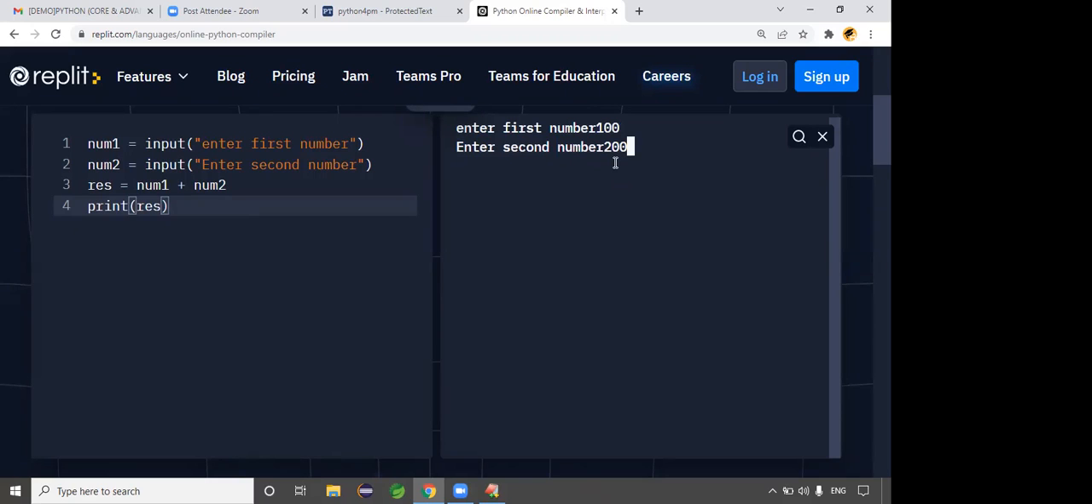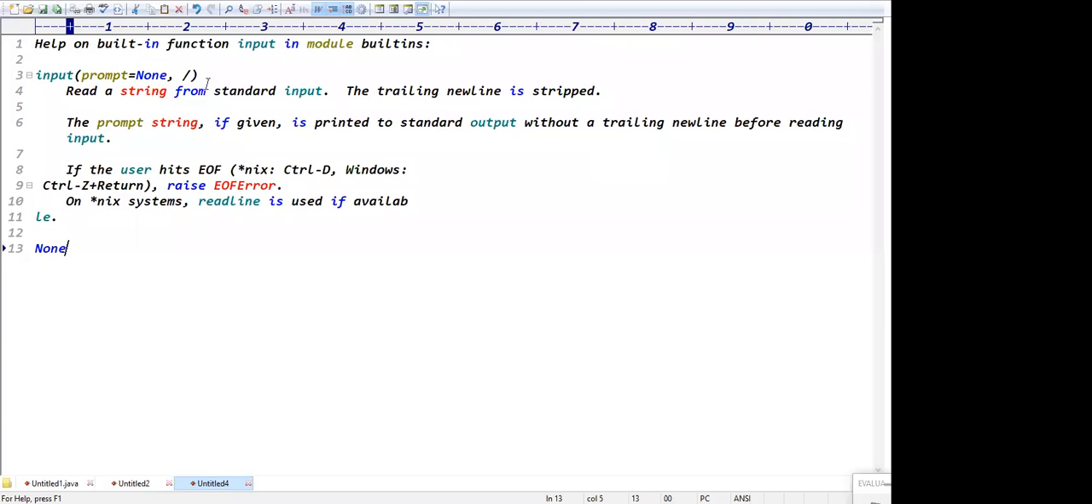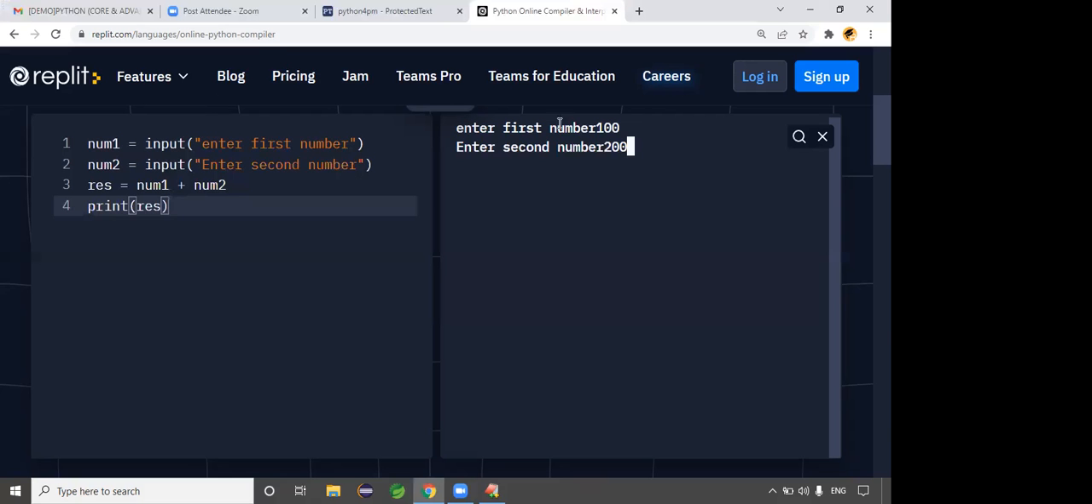I showed the predefined support, right? In the predefined support, it says the input function reads data in which format? String format. It reads the string 100 plus 200. What is the value of 100 plus 200? We got 100200. Because string plus string, what happens, guys? Concatenation happens, right?